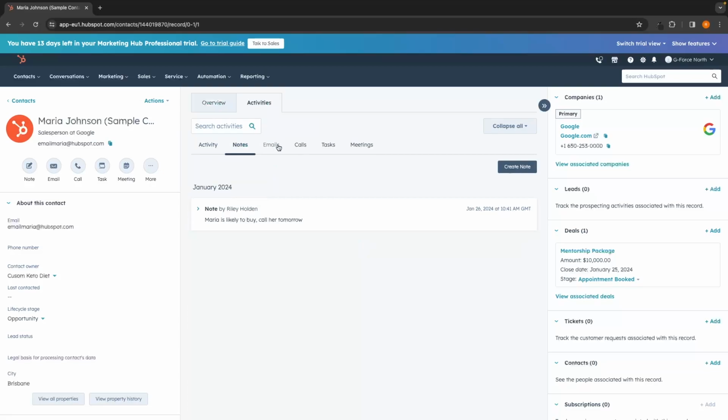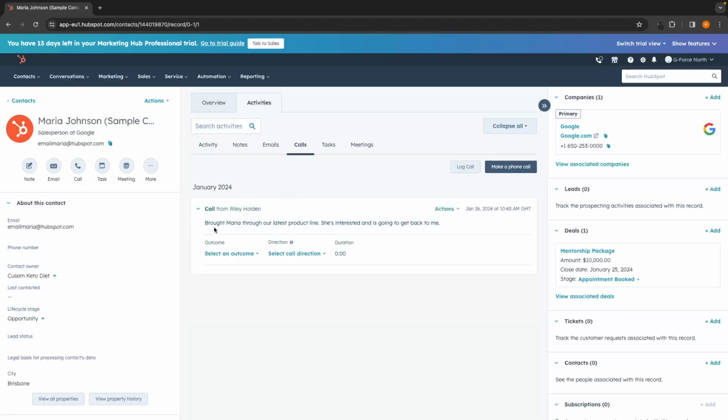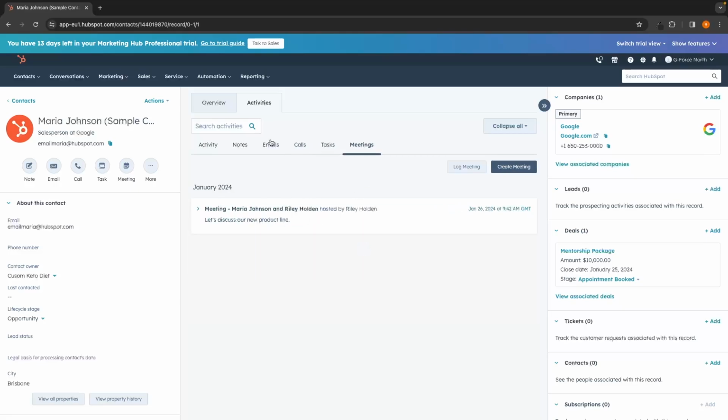We can also view the notes, so we can see the note that I just added. We can see any emails, any calls that have been sent. So this is just a note from the call. We can also select a call outcome, select the duration, see any tasks, and see any scheduled meetings.